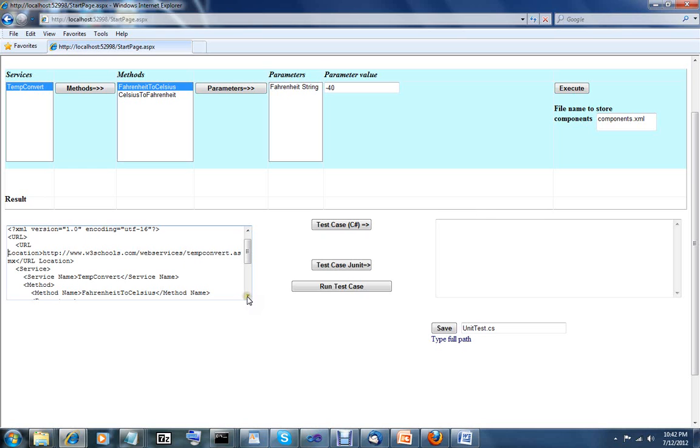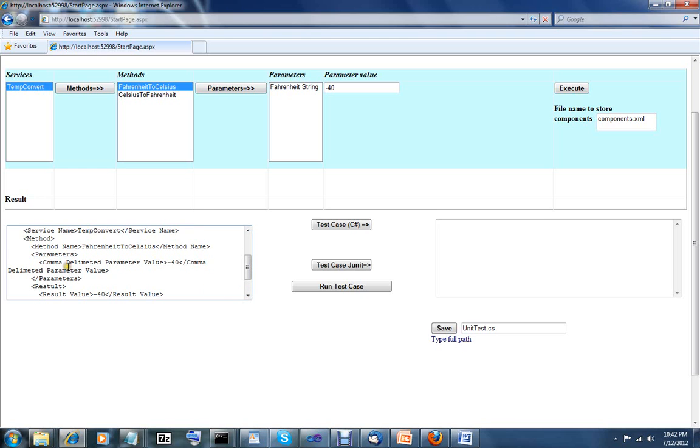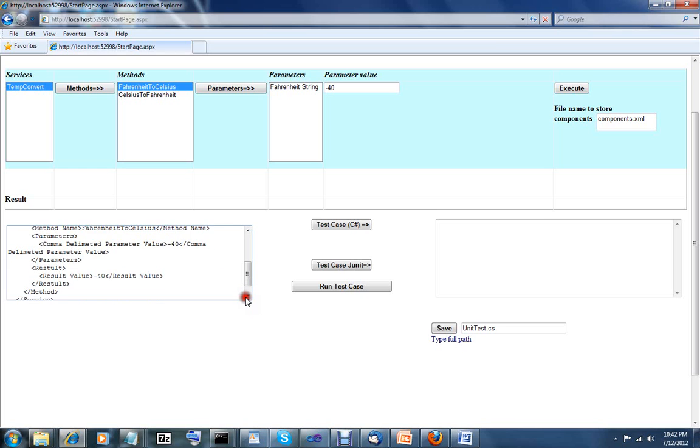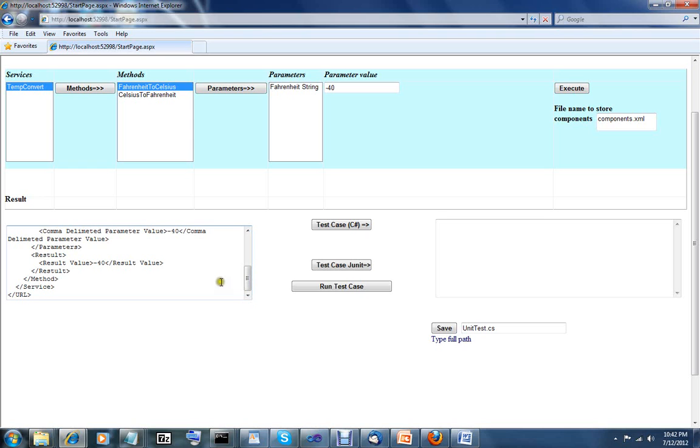All the results are in XML format, and we can see the service name, the method name and the parameters. The parameter, that is the input, is -40, and the result is showing the value -40, because we know -40 degrees Fahrenheit means -40 degrees centigrade, Celsius. And from this one we can generate the test case.